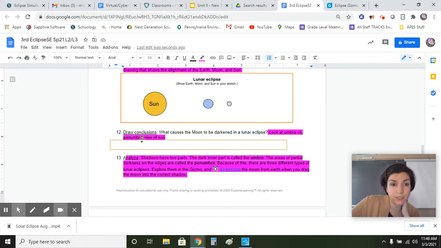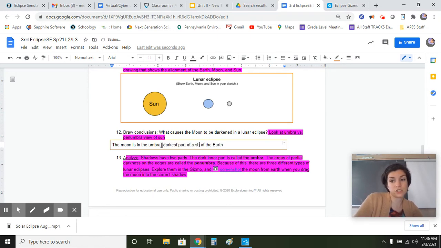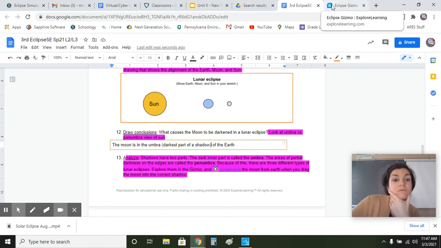I want to really quickly show you what causes the moon to be darkened in a lunar eclipse. The moon is in the umbra of the earth. And remember, umbra, I'm going to add this, is the darkest part of a shadow. Boom. Okay, look at umbra versus penumbra. View of the sun.